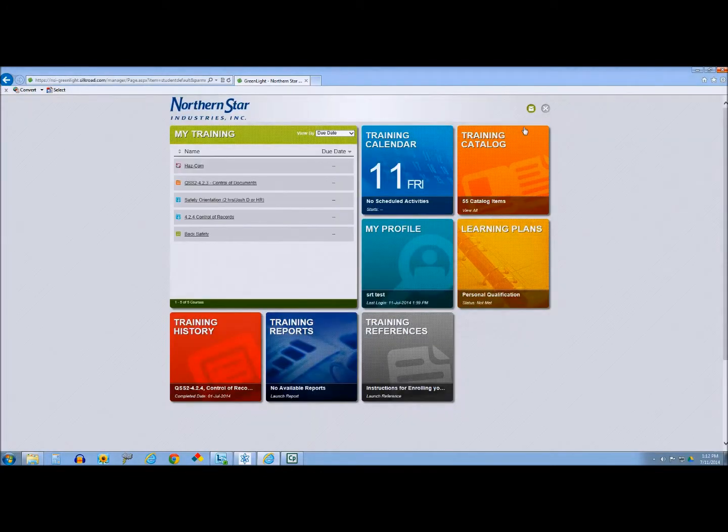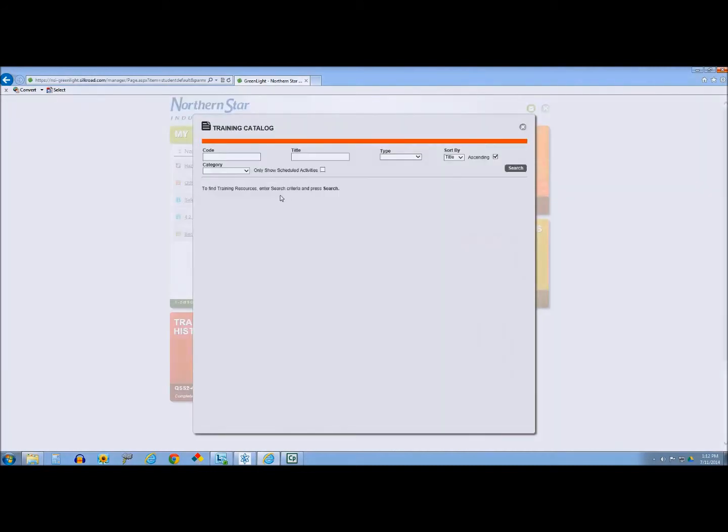We X out here. This training catalog is like optional training for people. Only the training that shows up in here is required. But there might be other training that you're interested in. It says there's 55 items in here. If you clicked on it, notice nothing shows up until you click search.